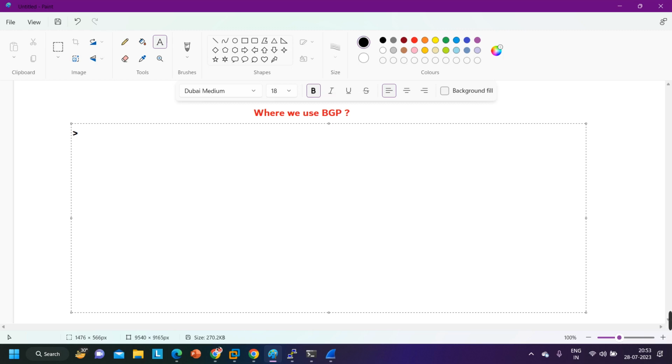First, when our network is a large enterprise. Okay. When our network is a very large enterprise, then we need to use the BGP protocol. Now, can anyone tell me why? In a large network, why should I use BGP?